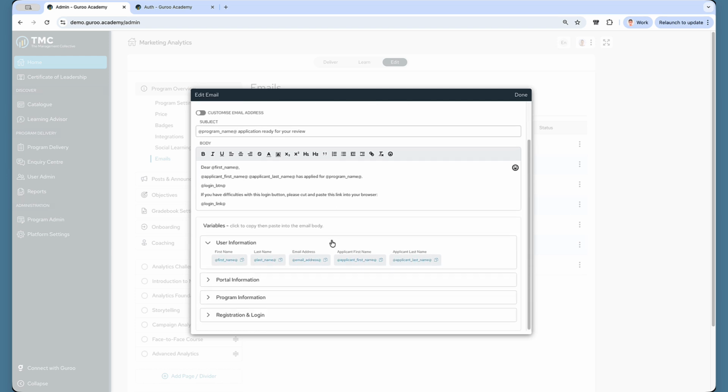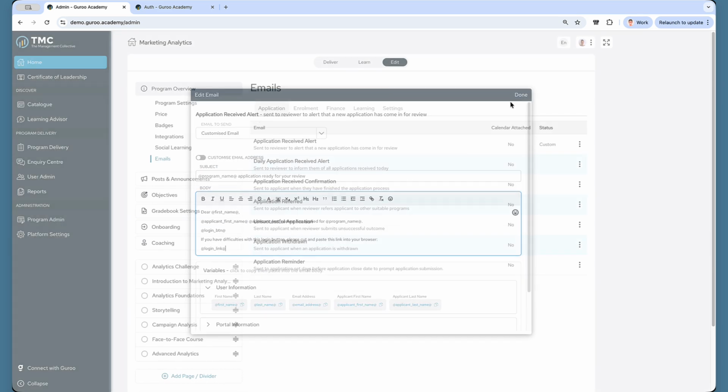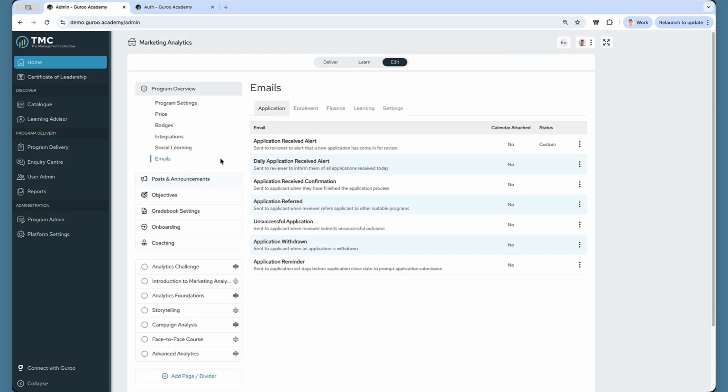You do also have some variables. If you are adding variables to your emails, just a tip, make sure you copy and paste them from here instead of typing them to make sure that they retain the correct information. And that's our overview of program settings.